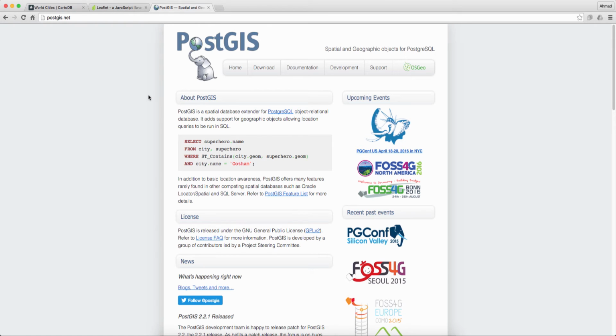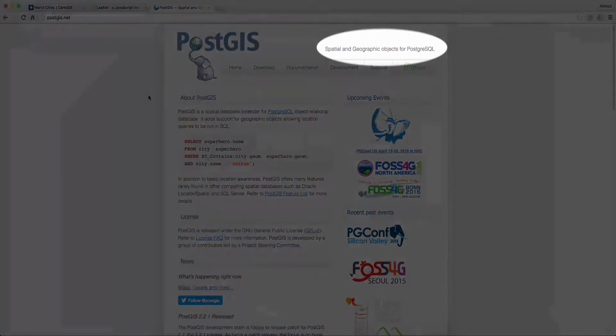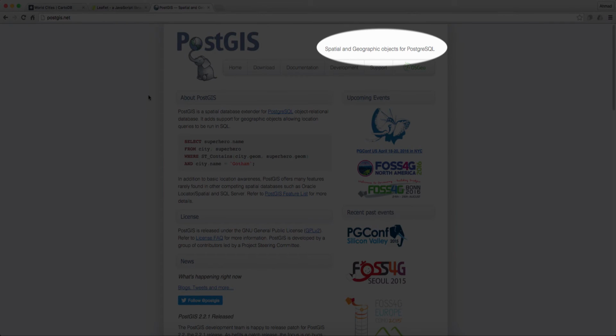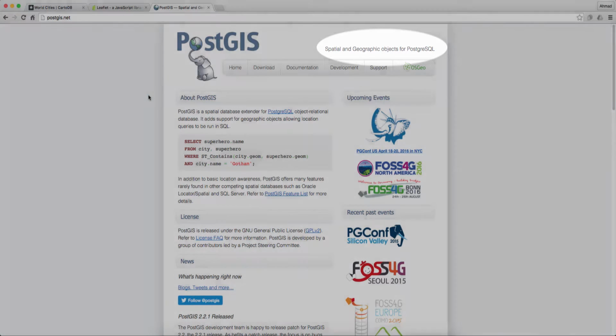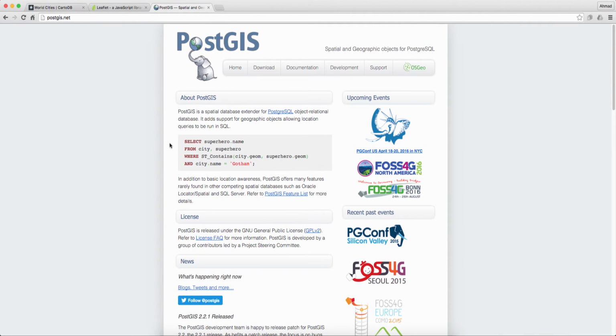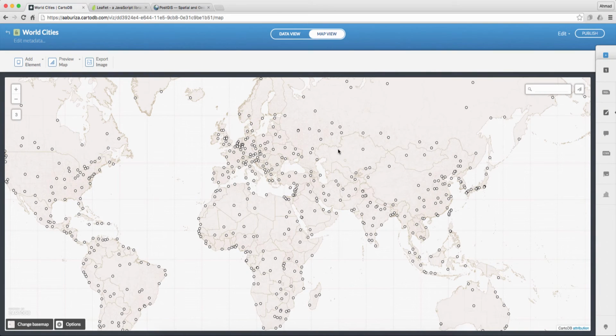Here we have PostGIS. PostGIS is basically a spatial extension for the PostgreSQL database management system. PostGIS enables using spatial functions inside the SQL statements to run many geoprocessing operations. So now let's start looking into the sample data I have here. This is a point table for major world cities.